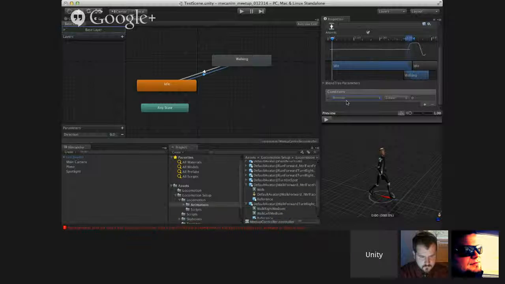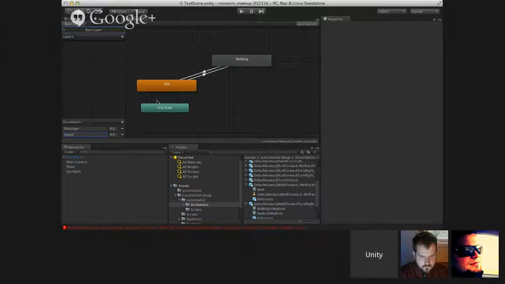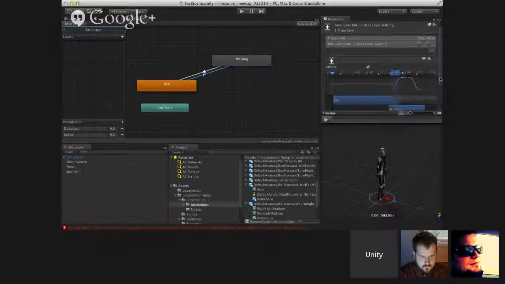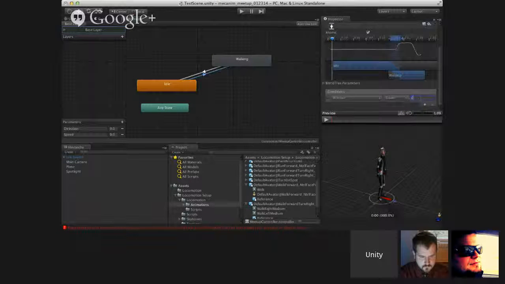If I want to start walking, we don't have a speed parameter, obviously. So we're going to go ahead and add a new float, call it speed. I kind of alluded to this earlier anyway. We're going to say that I start walking anytime my speed is greater than 0.1. That means I'm moving in a direction with a velocity.